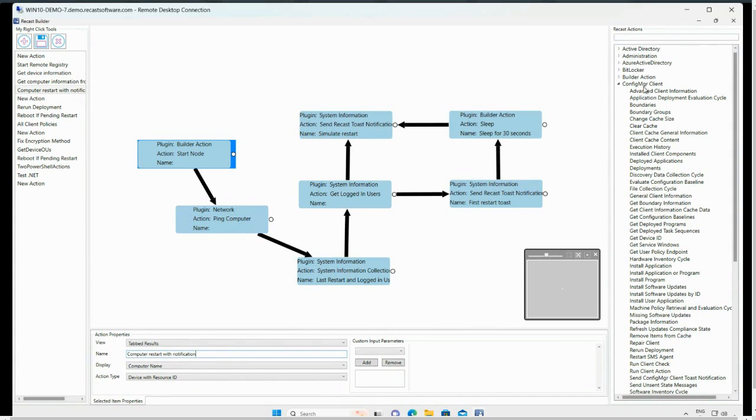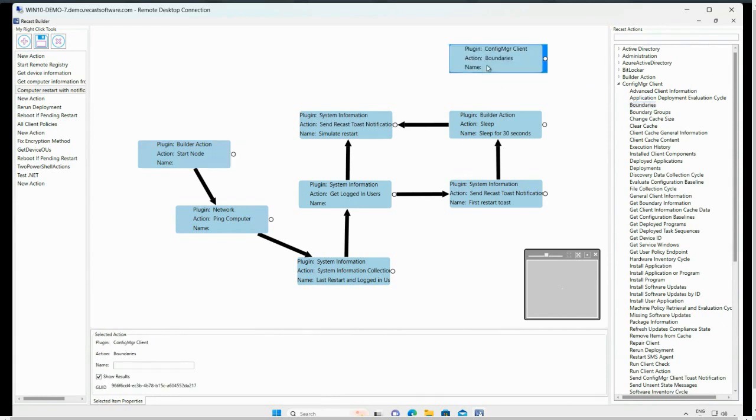So for example, the one opened here, Config Manager Client, we have different actions that we can use basically for the Configuration Manager Client. If you want to use one of these, you just drag and drop it there, and then you connect it using this link to the step you want to use it in. But for this demo, I will remove that one.